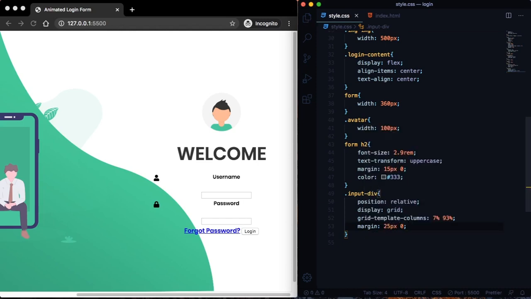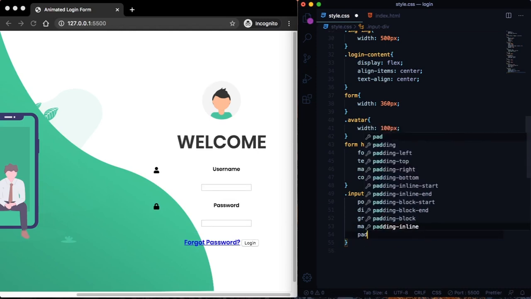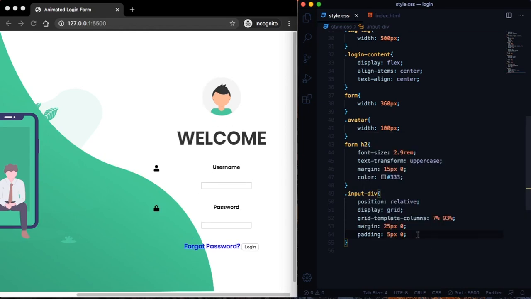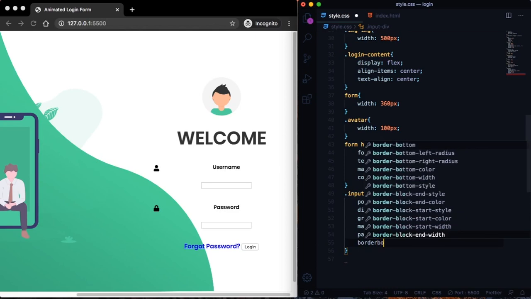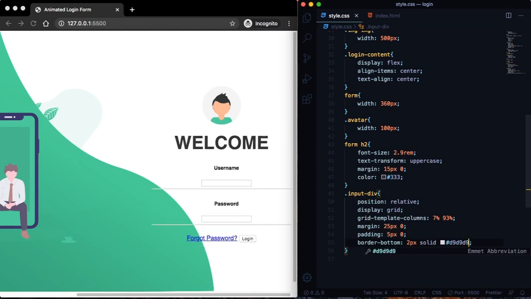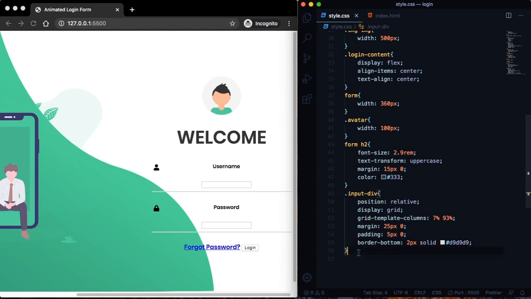And also some padding, okay. Top and bottom is going to be 5 pixels. Top and left, 0. And now let's create that border bottom, okay. 2 pixels solid. And let's pick a color, D9D9D9. As you can see, we have a nice bottom, okay?